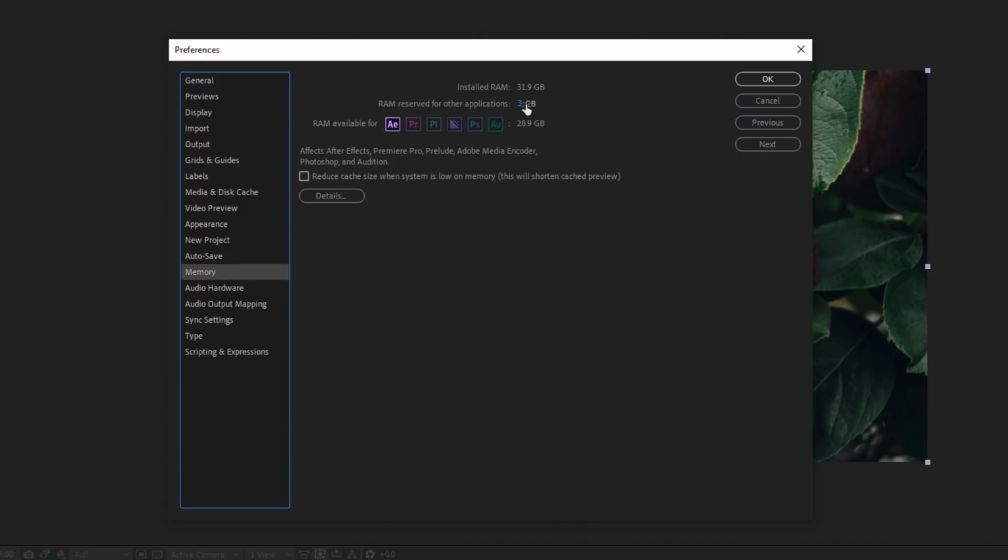Memory, crank this all the way down to the lowest number that you can go. I think the lowest you can go is 3, so I have 32 gigs of RAM in my computer. Other applications are able to use 3 of it, which means that I can use 28.9 gigs of RAM for After Effects or any other Adobe product. So make sure that you are allocating as much RAM to After Effects as you can.